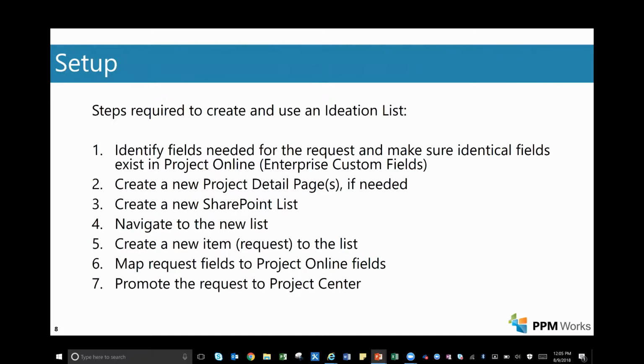And I'll show you an example of how important that is when we get to the demo. The second thing that you need to do is consider whether or not you need any new project detail pages. For example, for many of my clients, when they are moving a project from a request into the project center so that now it can truly be prioritized and determine when and if we're going to be able to get to it.